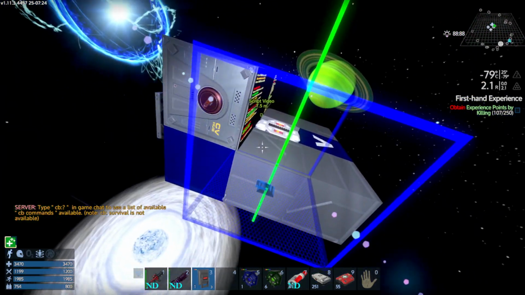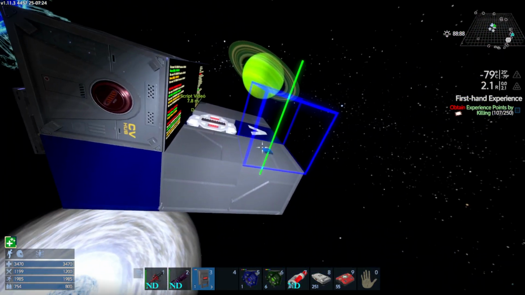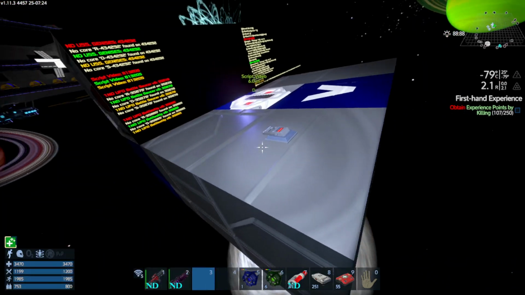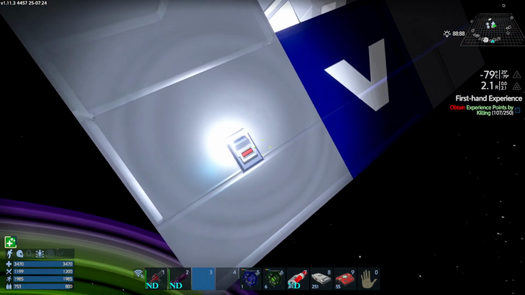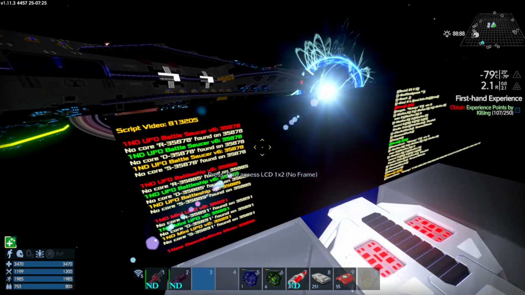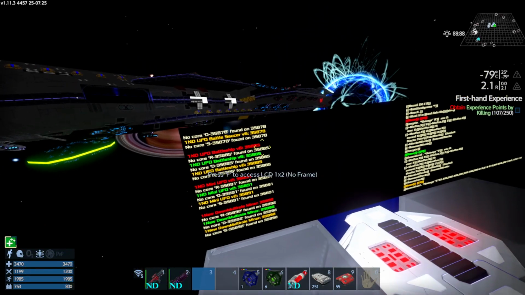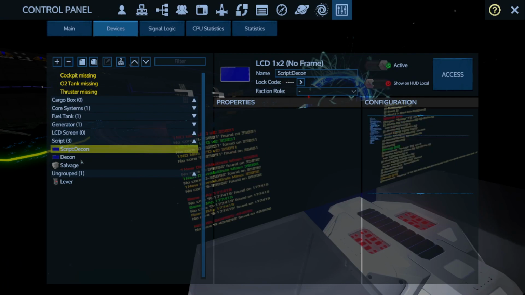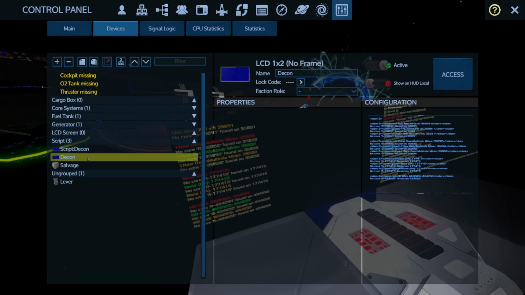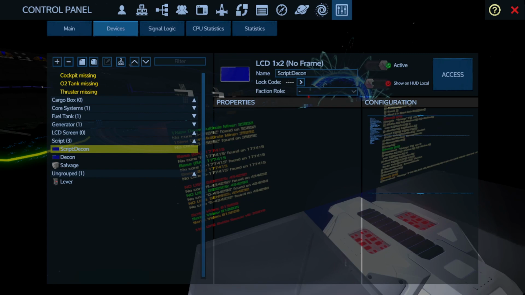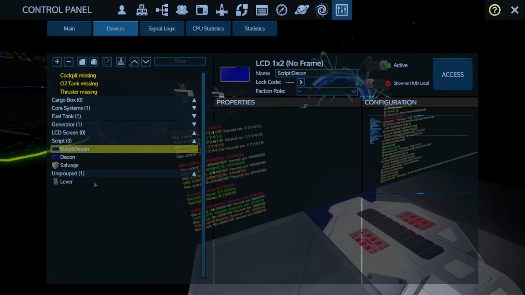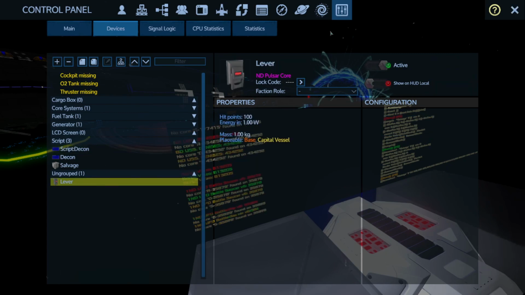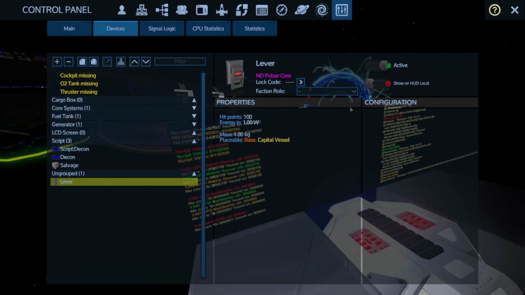You will have to put a lever anywhere. Link the lever to the screen, to this particular one, the script decon, not the decon that I was looking at, the script decon, the one with the script. You link the lever to it, so that you can turn it off whenever you're not using it.